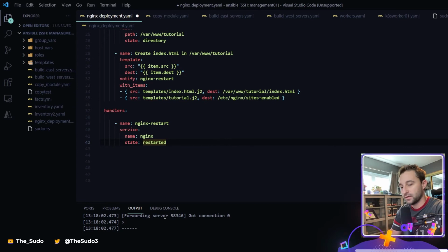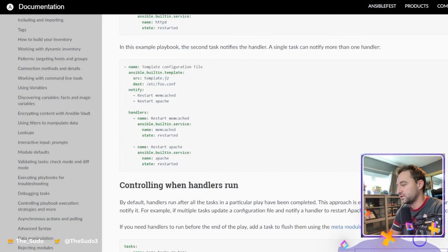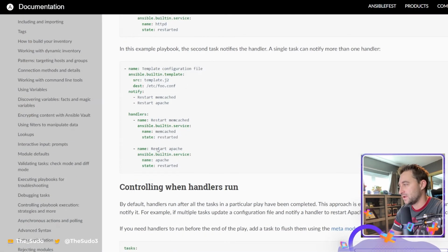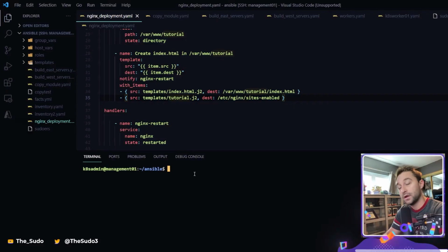Okay, and let's just check the documentation, make sure we're getting the syntax right here. Handlers, the tasks, yada yada yada. All right, cool. So now that I've got the handler section created and I've created the notify argument within the task I wish to run the handler with, in the event that there's a change, I'm going to go ahead and run the playbook. So I'm going to do an ansible-playbook. We're going to do a -i. We're going to pass the inventory that we want to run this against in.